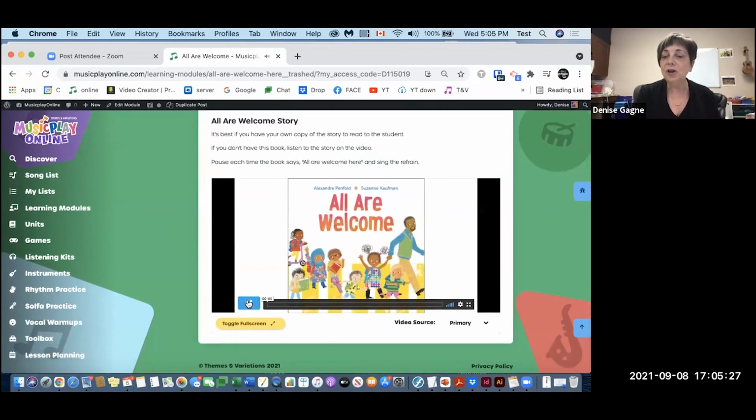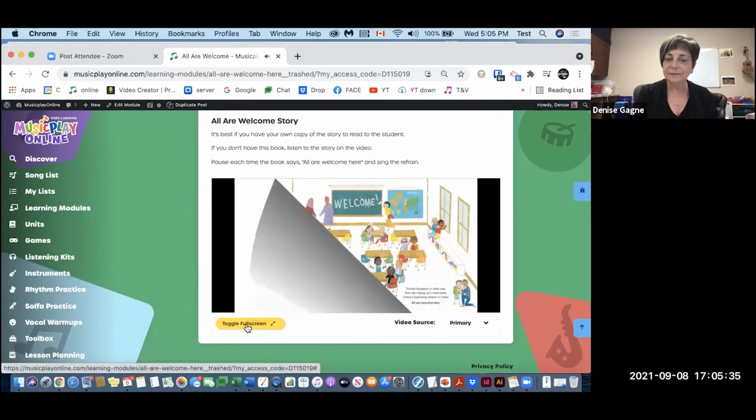And then the story, All Are Welcome, is a really beautiful storybook by Alexandra Penfold and Suzanne Kaufman.